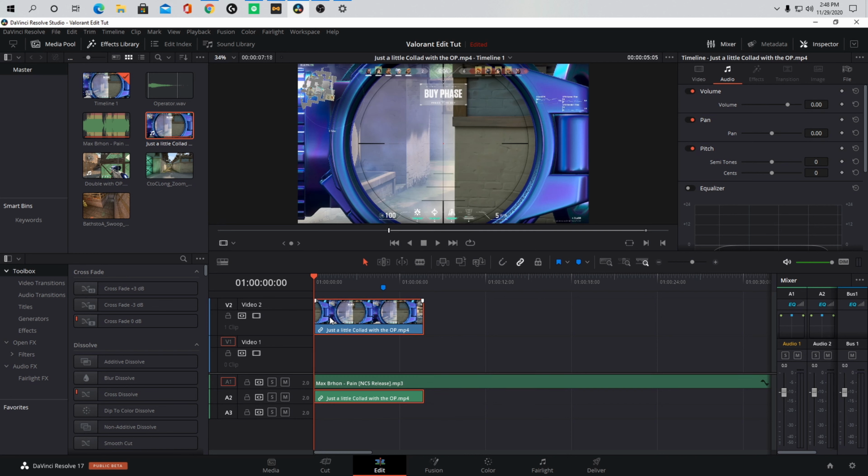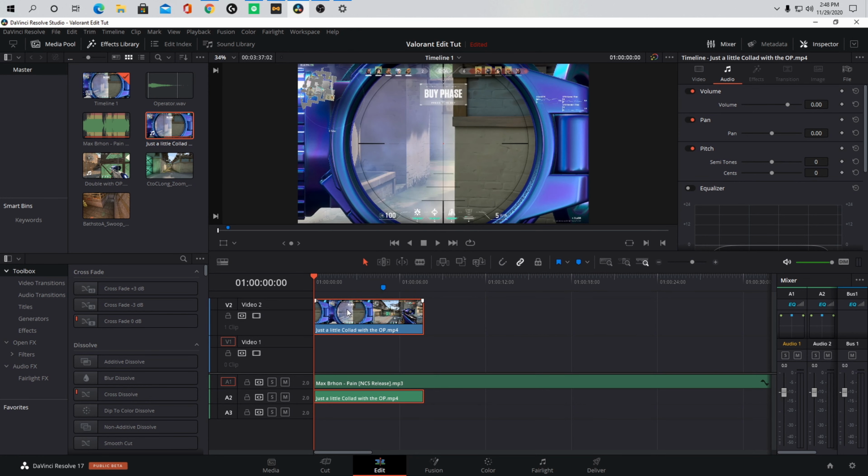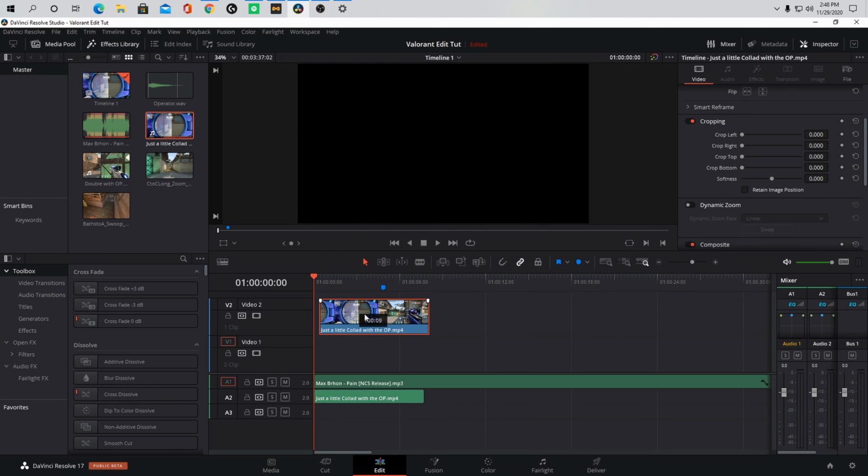Double click on the clip. So you have it. Next thing is you want to right click, right where it says link clips. Uncheck that bad boy. We don't use sound in the montages because I feel like it's easier. You can if you want to, but I decide not to. Once you have that, you can click to undo, and you can move this guy back and forth as much as you want.